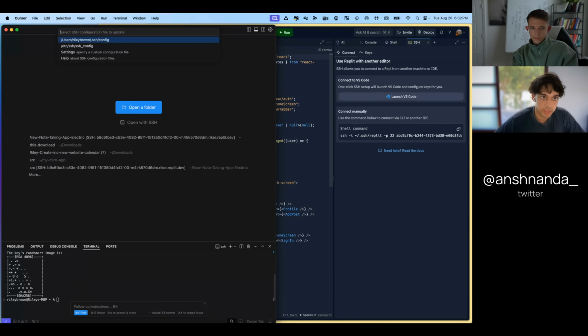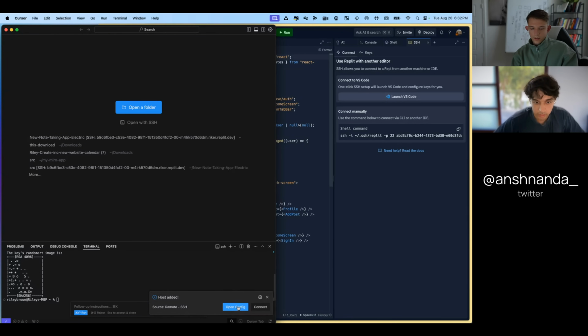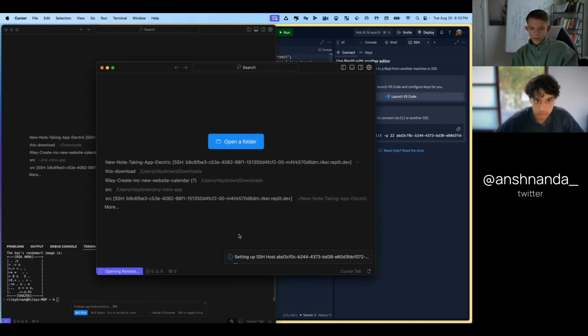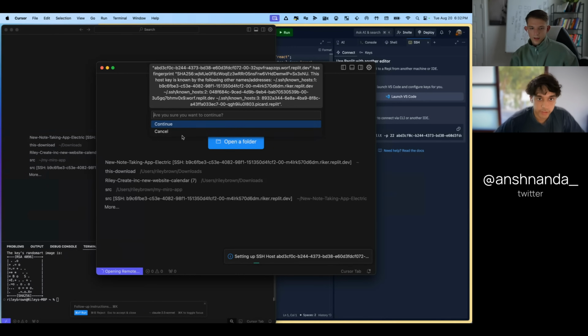And you can just click the first one. Click this. Yes. And now in the bottom right, click connect. You want to continue? Yes.